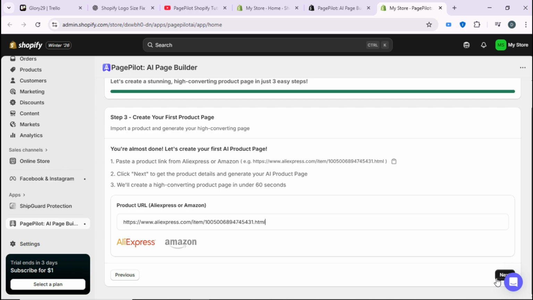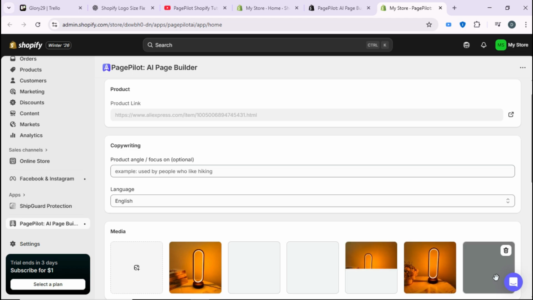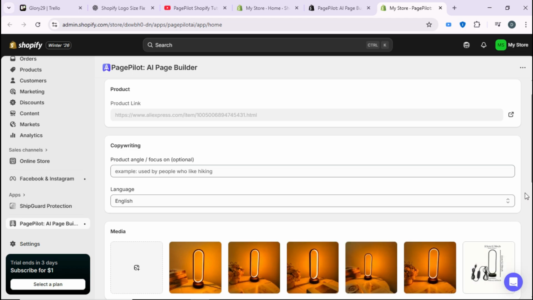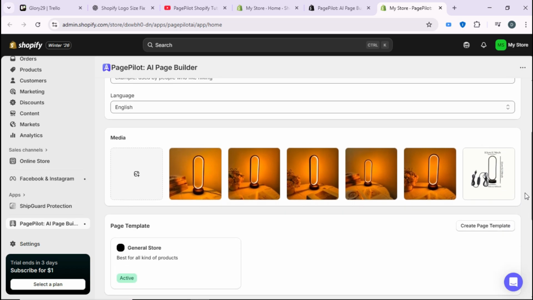And that's all there is to it. By following these simple steps, you'll be able to use PagePilot on Shopify to create stunning AI-powered pages easily and efficiently. Thanks so much for watching, and I hope you found this tutorial helpful and easy to follow.